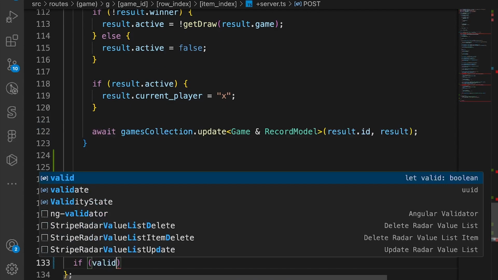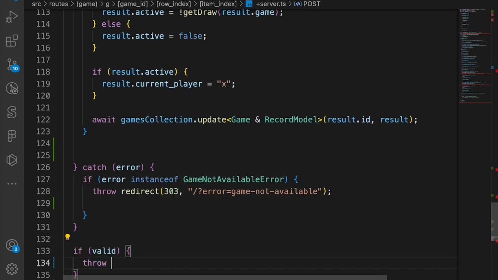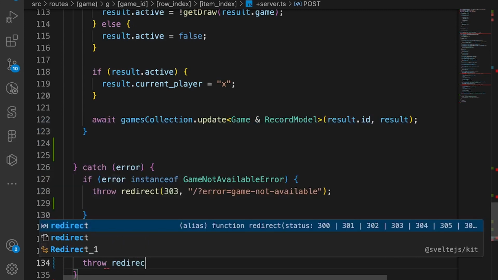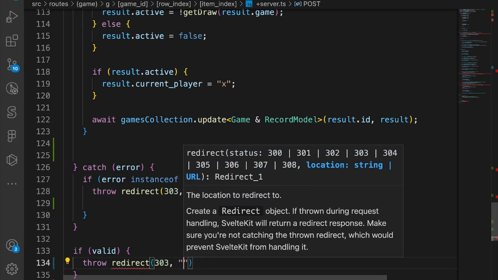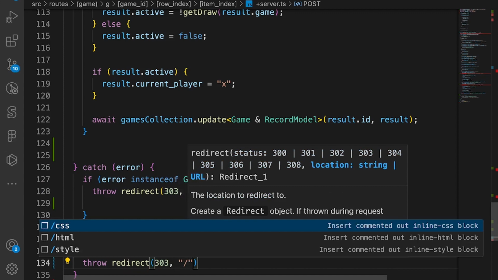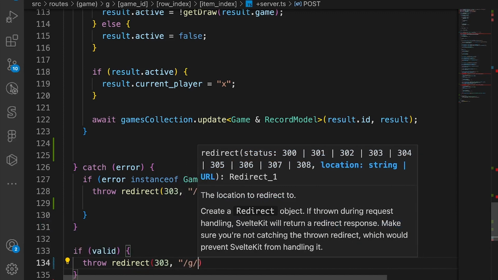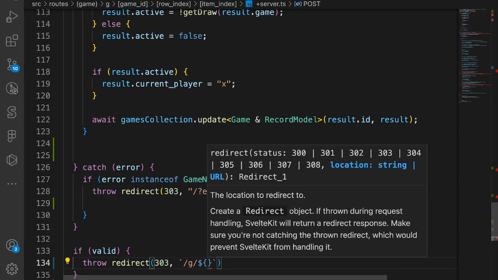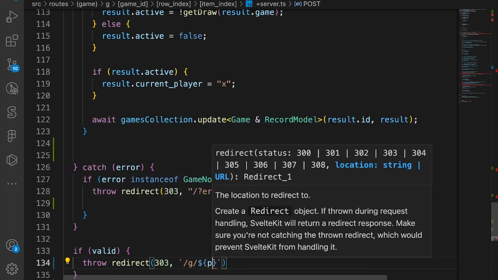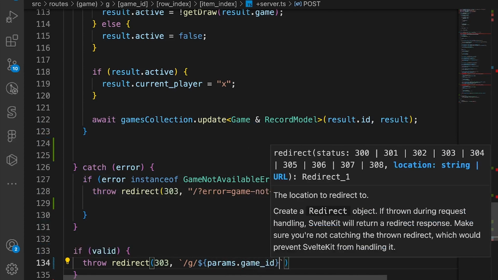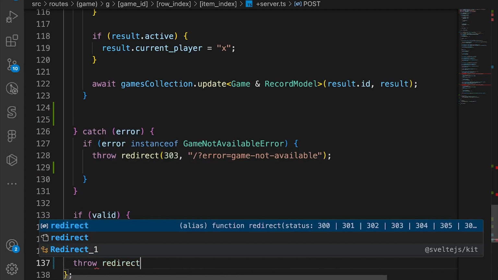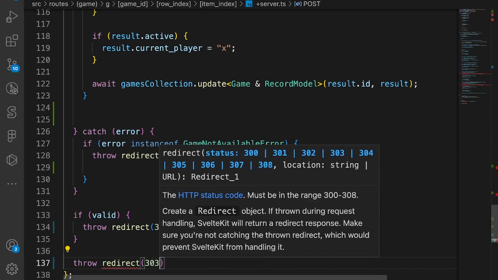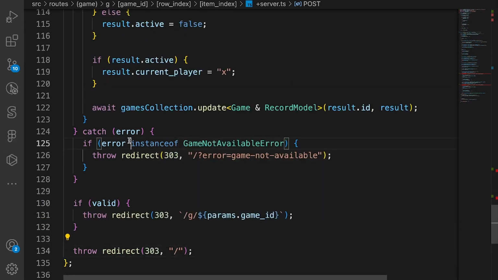Now if the game is valid, we throw redirect back to the same game page. So 303, slash game, slash, wait, let's say this is that params.gameId. And if it's not, we throw a redirect of 303 to slash.